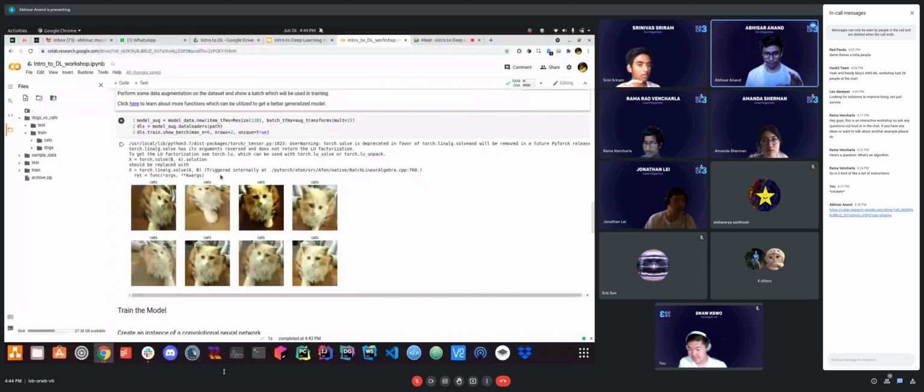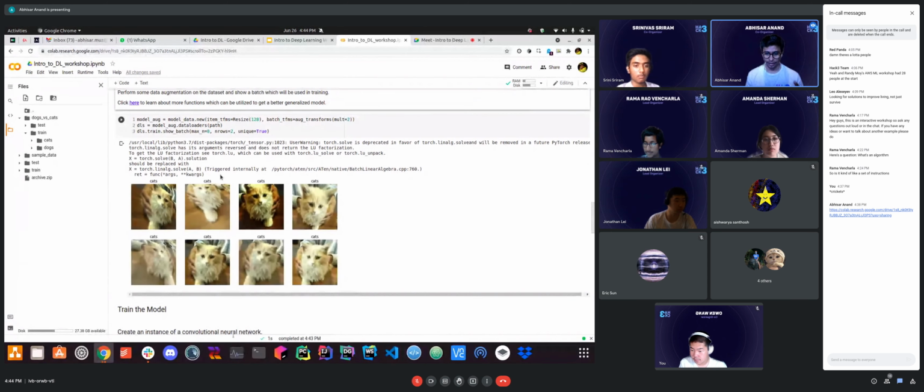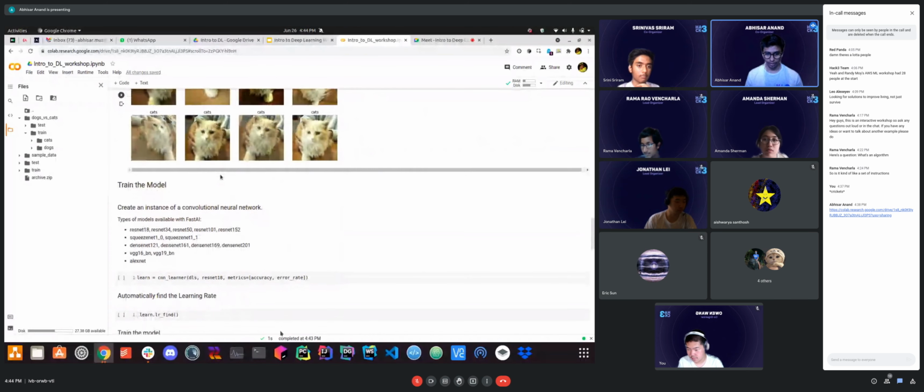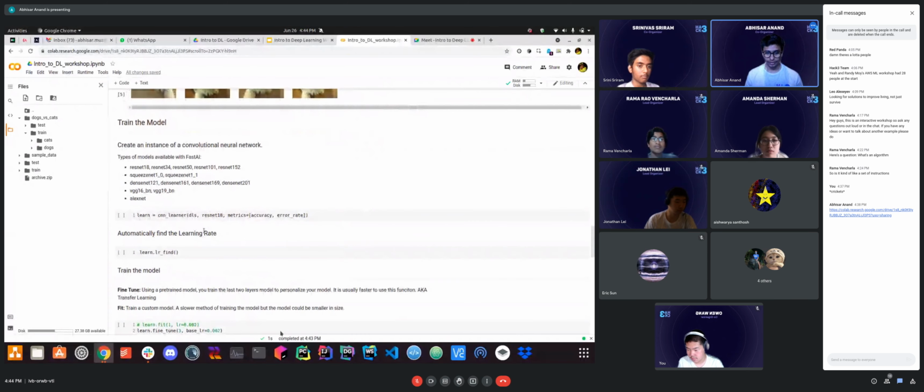So now we have our data set ready. We have loaded our data set and we have done data augmentation, so we have a lot more images now to train our model. Now we can start training a model. Go ahead, Srinivas.